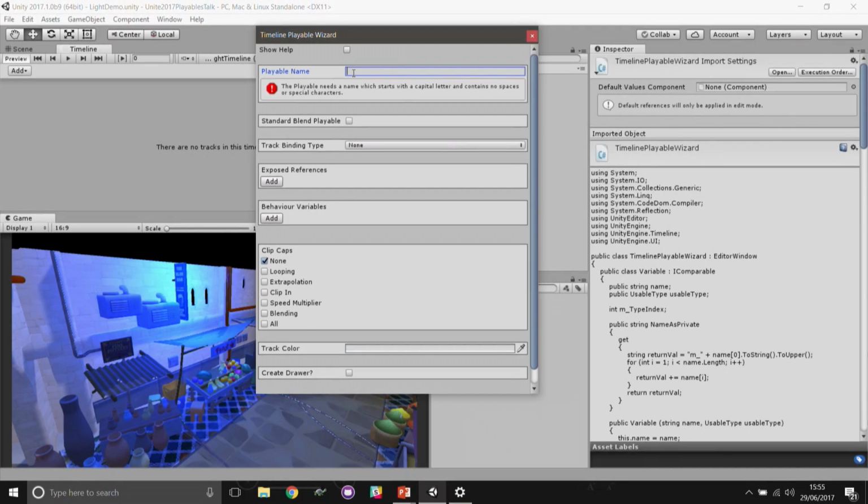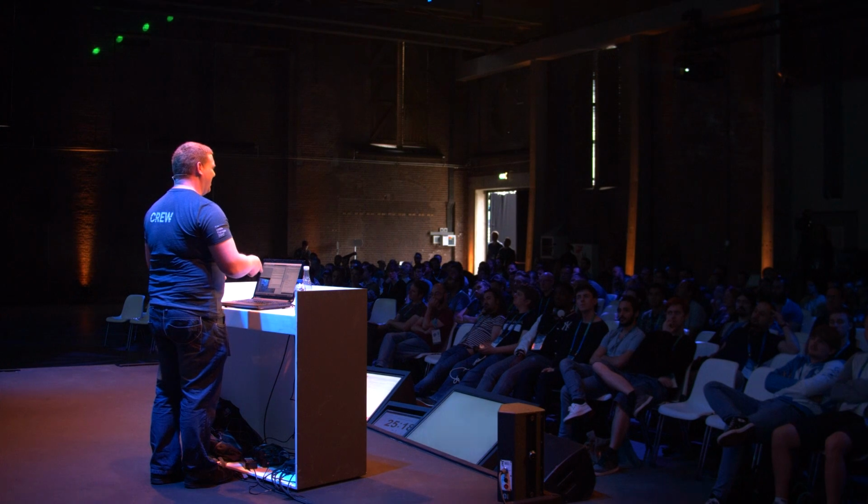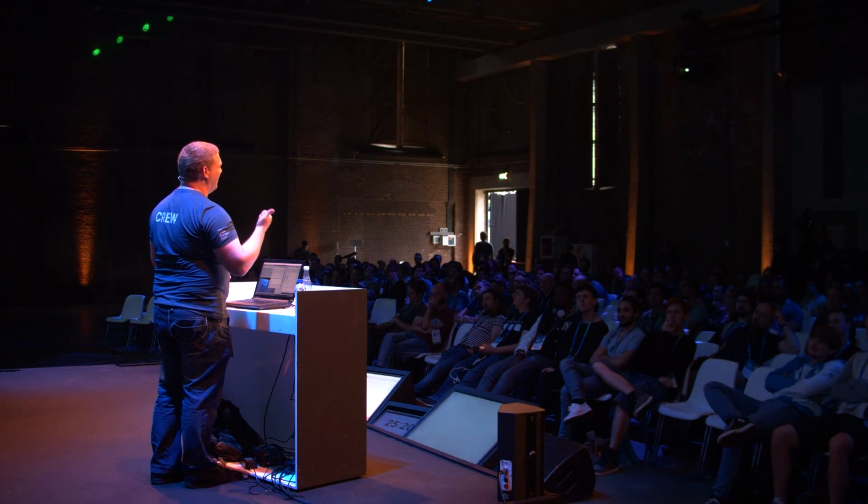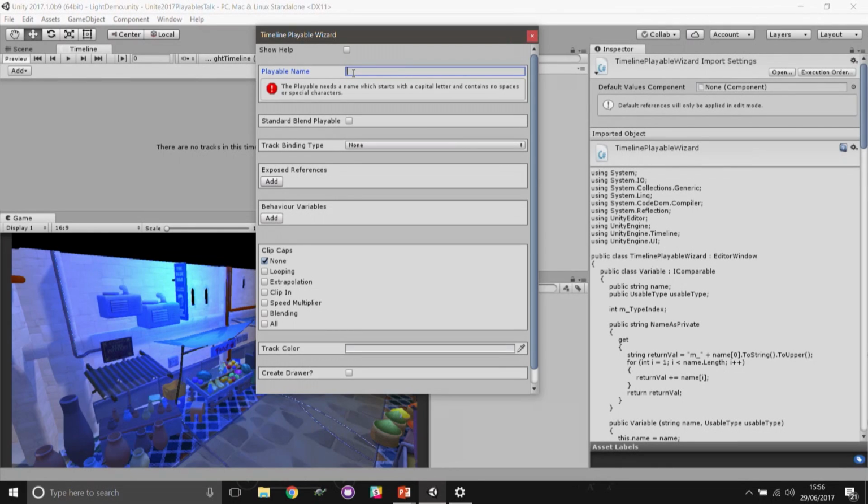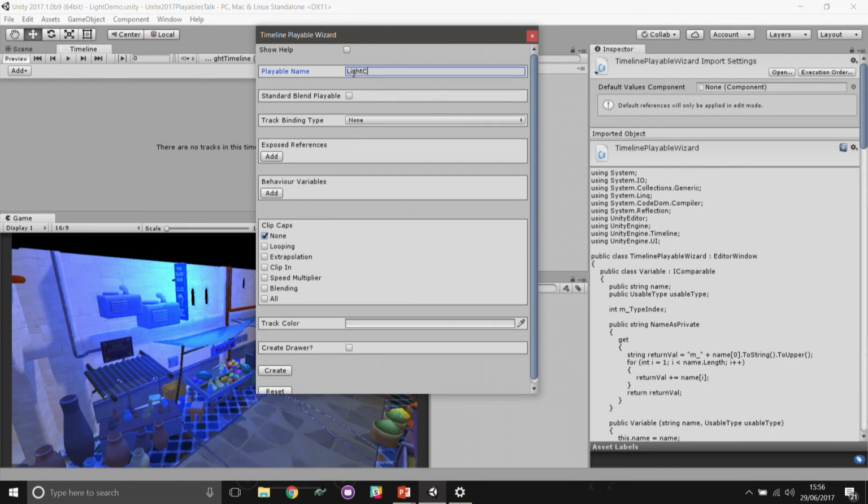Next is the playable name. In this demo, I'm going to make a particular type of playable. I want something that affects the various properties of a light, because I think in order to affect a light, I shouldn't have to make an animator and animation clips and have to worry about all that for just changing the color of a light or something. So I want to control a light. So I'm going to call it Light Control.